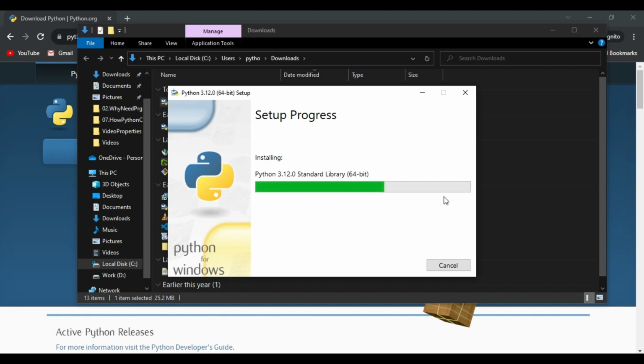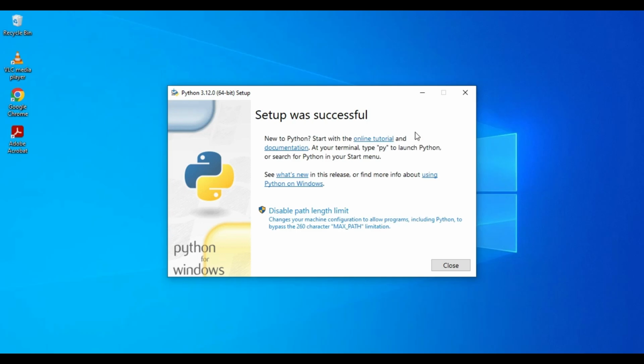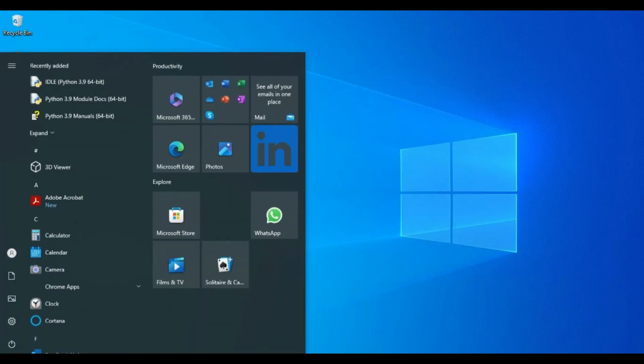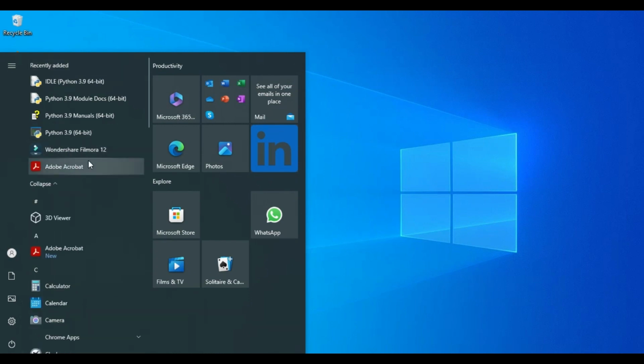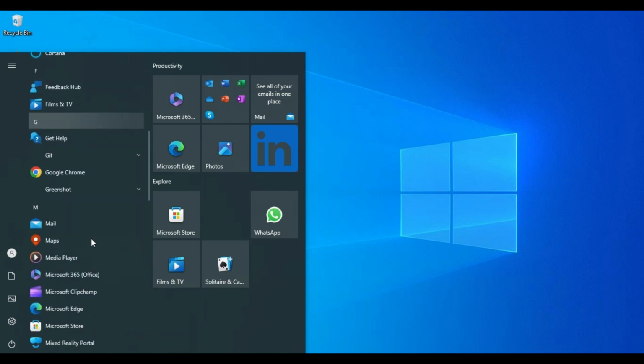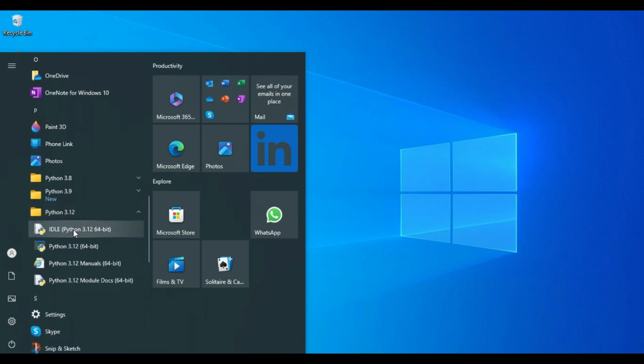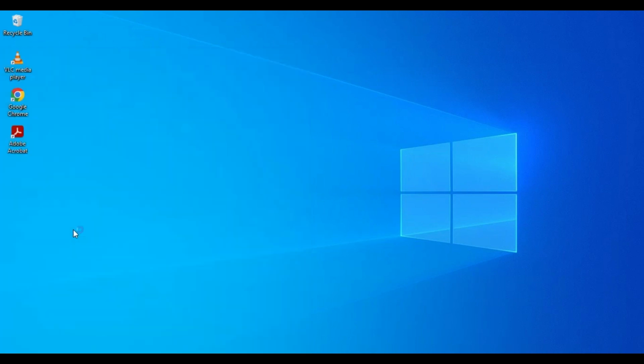Once it is completed, I will resume the video. Now the installation is successful. It is showing setup was successful. You have to click on close. Then you have to go to the start menu, and here you will see the latest installation. It is showing Python 3.9, but we have installed Python 3.12. So here 3.12 is there, and you have to click on this IDLE.